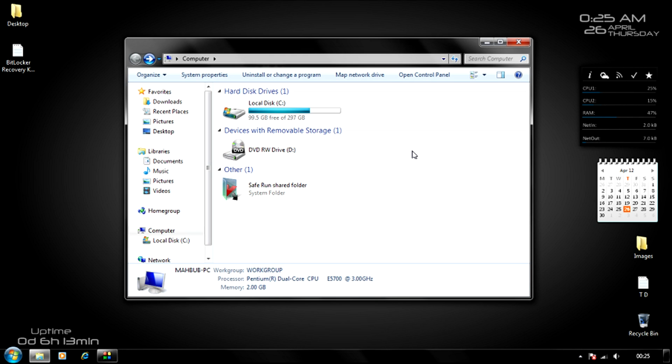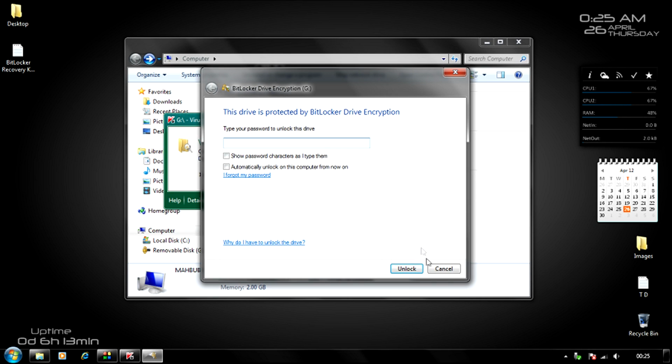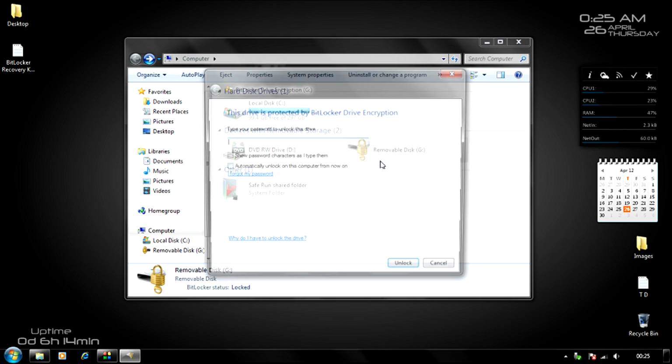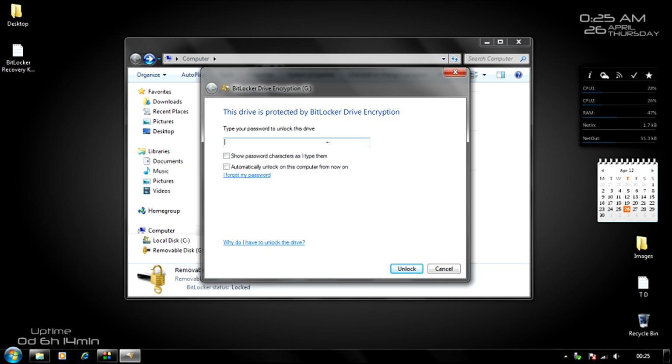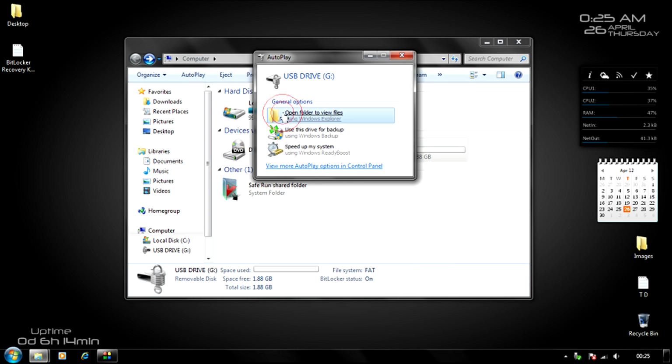As you can see, I unplugged the pen drive and I'm gonna plug it again. So as you can see, it will ask for a password to open it. If I click cancel, if I try to open it, it will need a password. So if you type in a wrong password, it won't let you any access to the pen drive. So that's it.